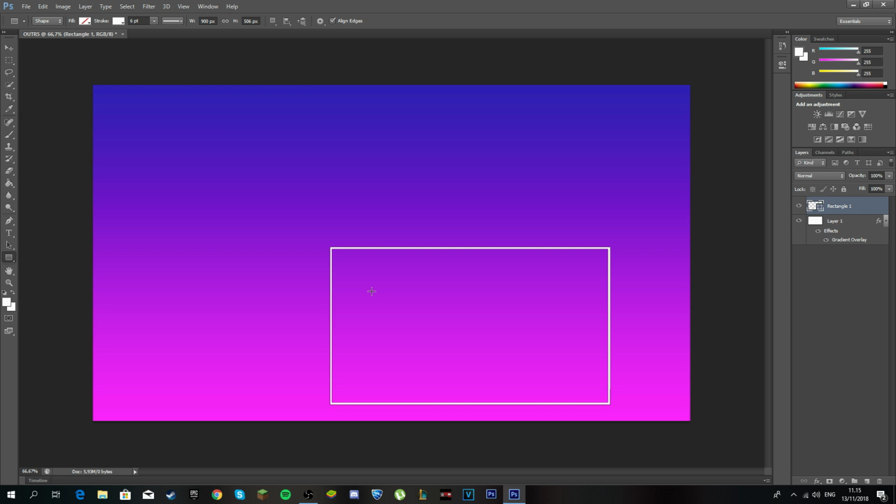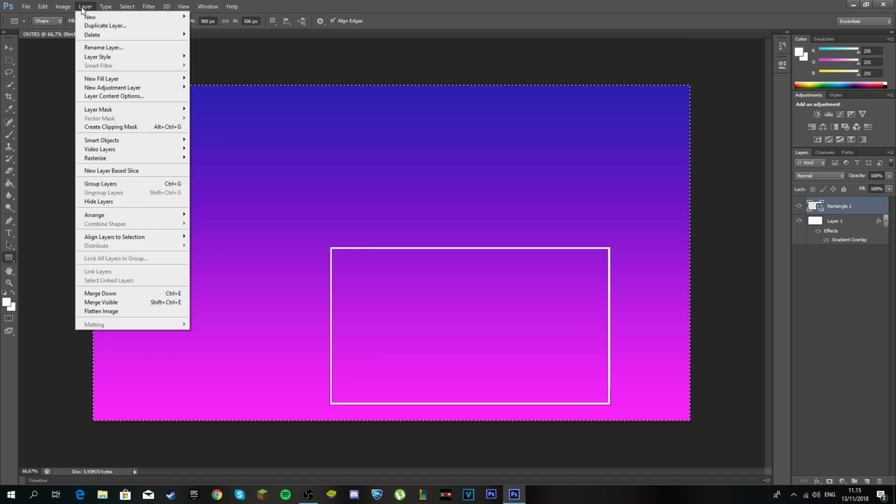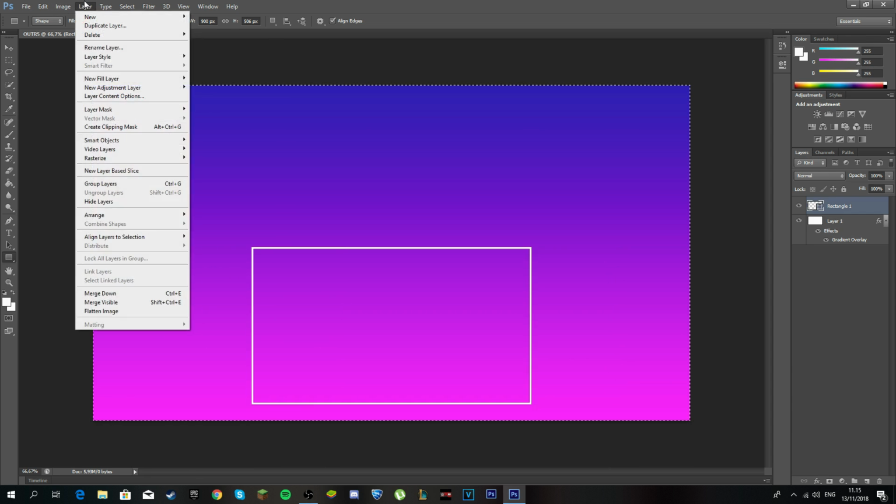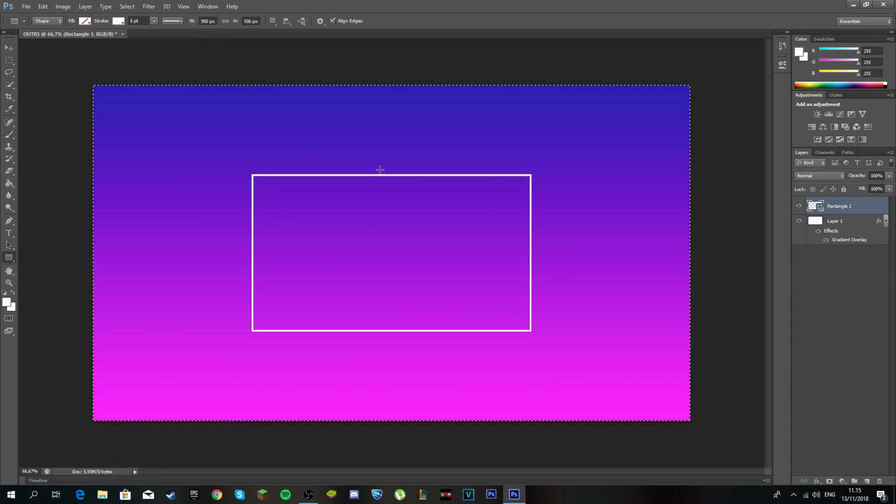So the next thing you want to do, guys, is hit Control A on your keyboard, and it will mark everything here. And now you go to Layer, you go to Align Layers by Selection, Horizontal Centers, and you do the same thing again, just with vertical centers. And this will put it in the middle of the screen. Now to deselect everything, you're gonna hit Control D on your keyboard. Alright, so this is looking good so far.